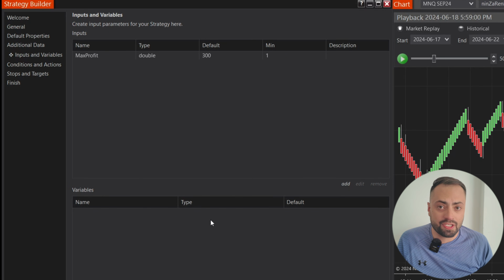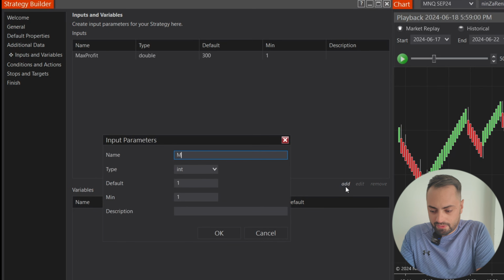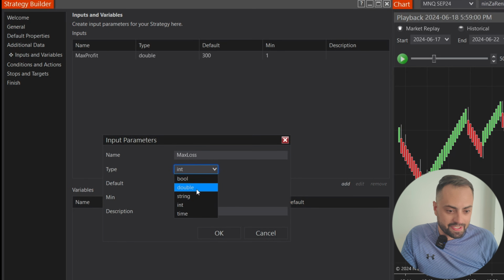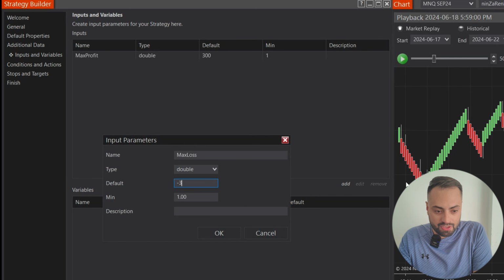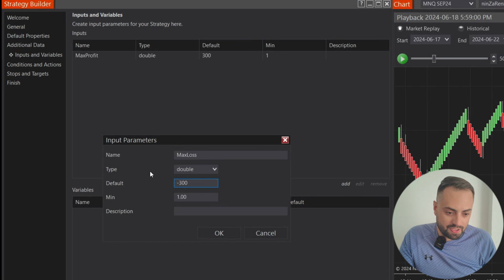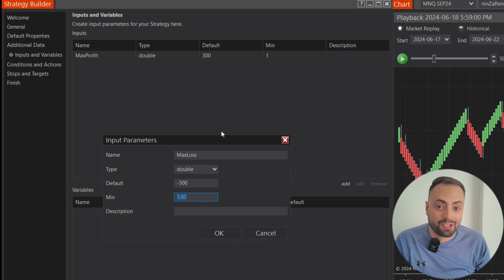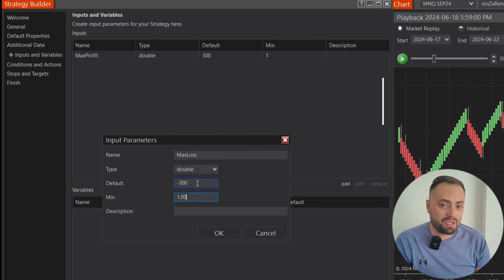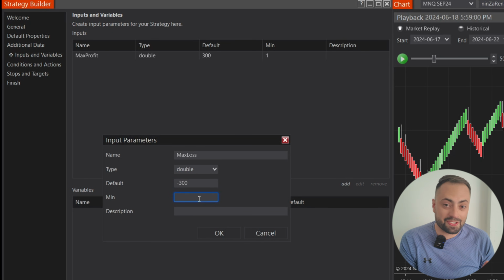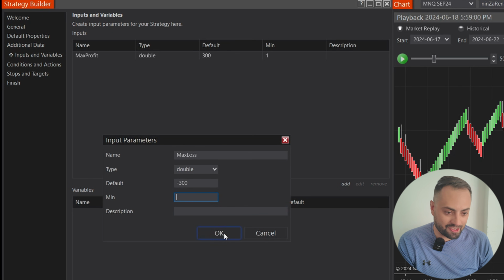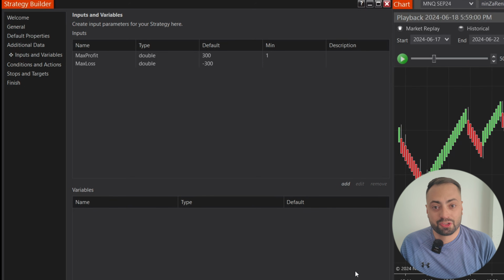And let's do one for the loss as well. So max loss, this is a double as well. Our default, I'm going to do a negative number. So negative 300. And remember, if you're working with negative numbers, to make sure we get rid of the minimum, because 1 is higher than negative 300. So always get rid of the minimum with negative numbers.